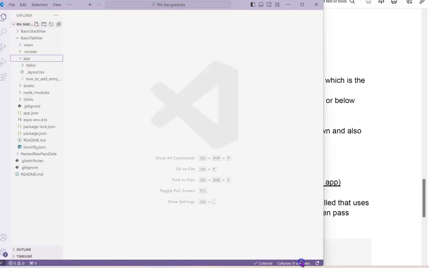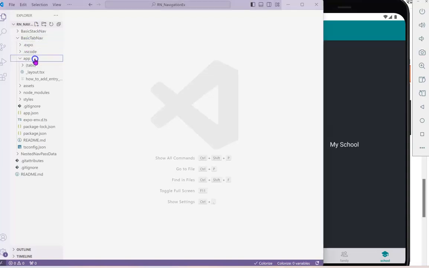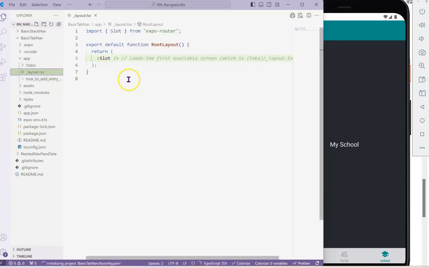So if we look at this overall code file, again, within this repository that I've linked, there are 3 different small apps. Right now, we're going to look at the basic tab navigation. Within this app folder, if we expand this, you're going to notice that there is a tabs folder. And then outside of the tabs folder, there is this underscore layout.tsx. And here I just have one singular tag for a slot.